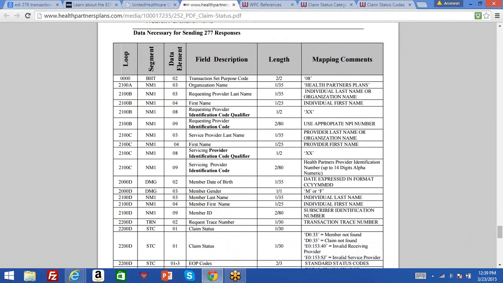Then again some information related to the member, for example date of birth, gender, last name, first name. Now bear in mind there are a few things to catch here. The date is expressed in format CCYYMMDD. In case the date of birth is not in this format, the claim is going to error out because the correct format is not provided, so it's not going to bring back the correct piece of information. So it's very important that the right format is followed for each field, and that is one of the requirements of the HIPAA implementation.